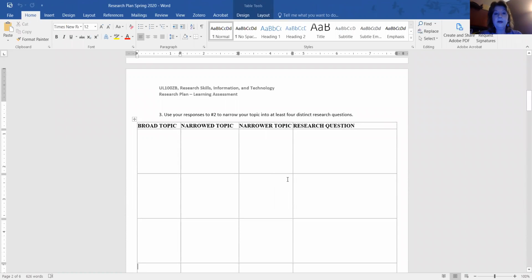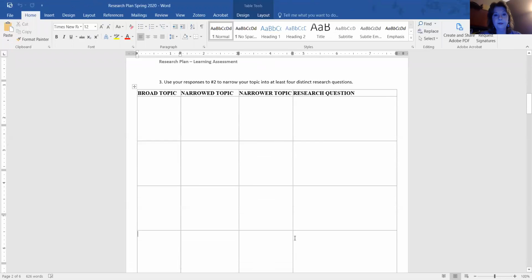And going back to what you would want to know, narrow your topic into at least 4 distinct research questions. Now, we talked about research questions during week 1, so you may want to go back to the tutorials on week 1 to refresh your memory on that. But this is where you can start with a broad topic, narrowing it, getting it even more narrow, and then what is your research question? Please have at least 4 of these categories completed for your topic as part of the rubric.